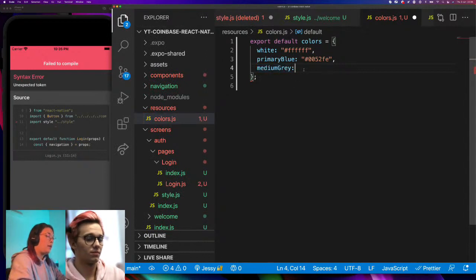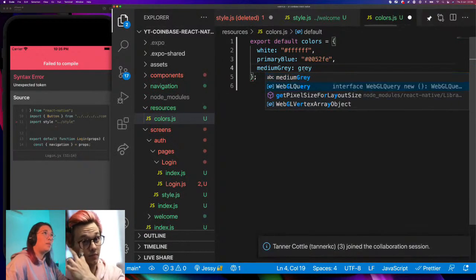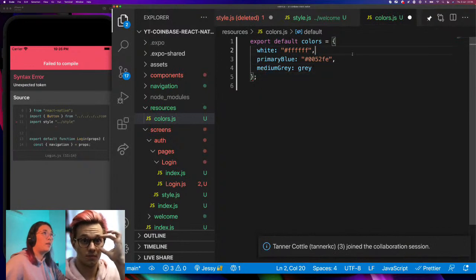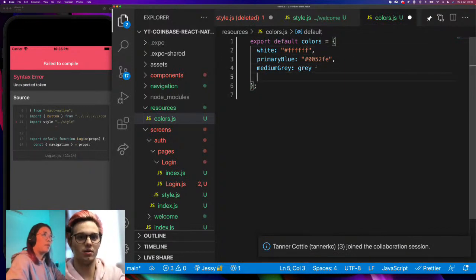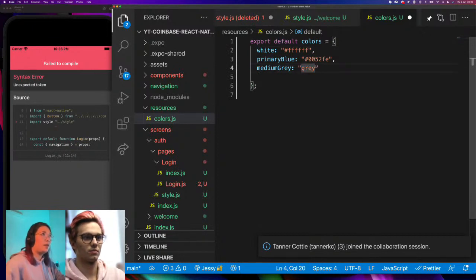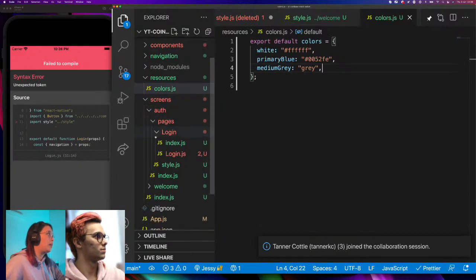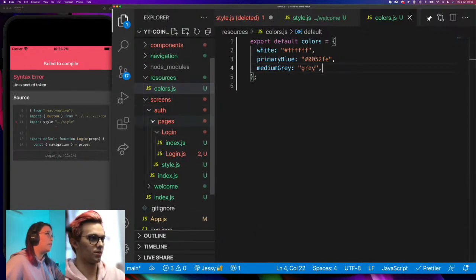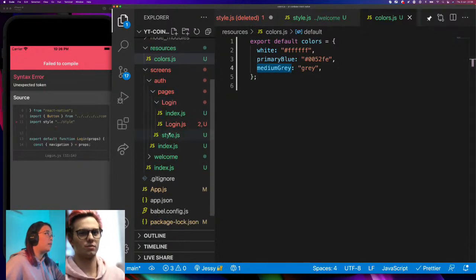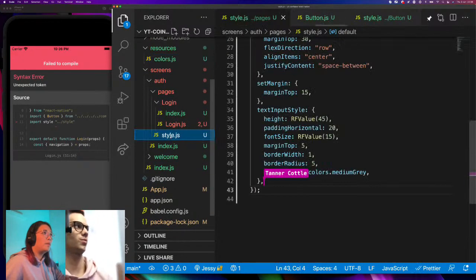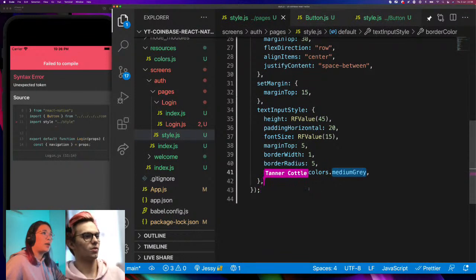Medium gray. Let's see. You can just wrap it in a string and that'll be good. Oh yeah, right. Like this. Okay, easy peasy, lemon squeezy. You're back in the session. Great. Awesome. So now that we have medium gray, what other colors do we need? I think we're good for now.